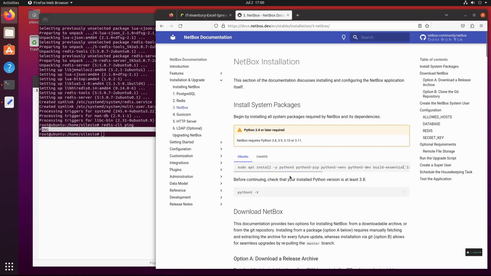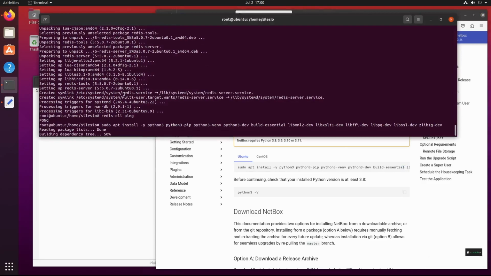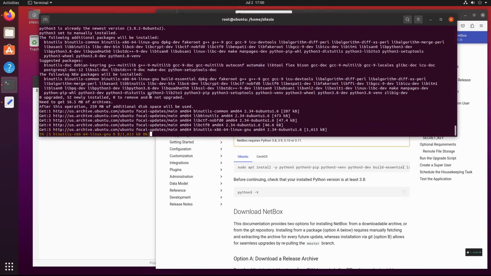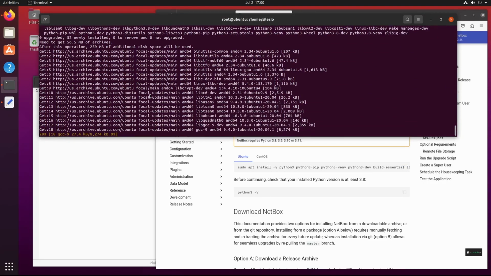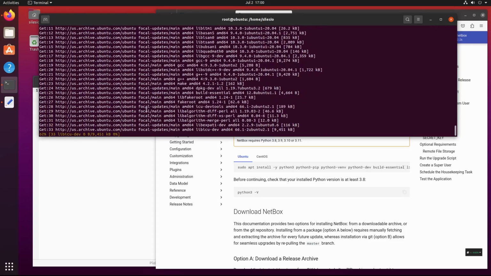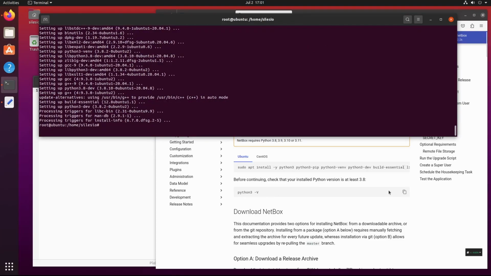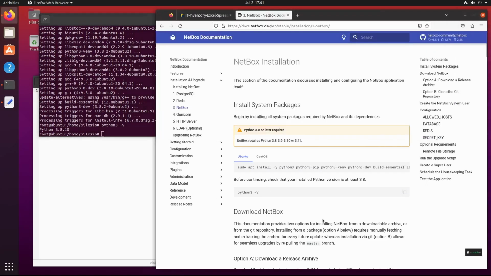So next we're going to install Netbox, but first we have to make sure that we have all the libraries from Python. Just going to paste, and it's going to download the Python libraries. Okay, the installation is completed. So now let's check the Python version. So it's 3.8.10. It's okay.